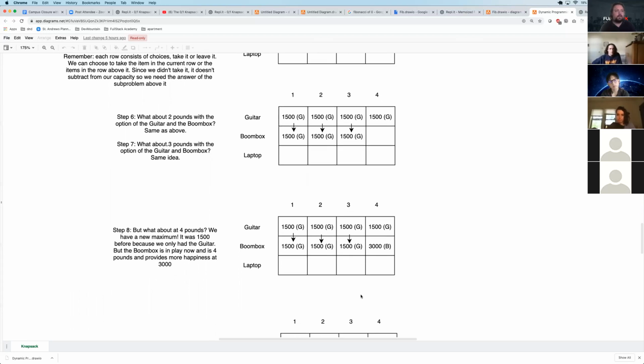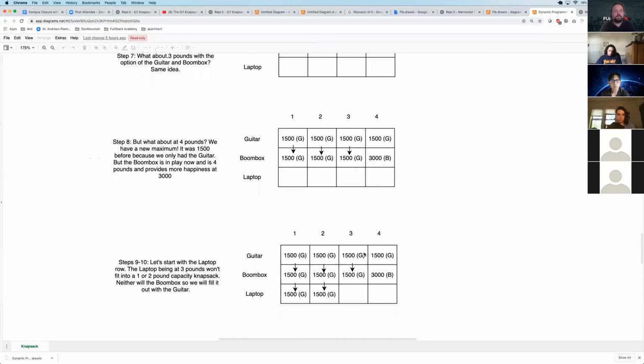All right. We'll start using the rest of these cells in this next one. This is where it gets really cool. So the laptop starts out in a very similar way to the boombox. It's a weight of 3 pounds. So for the first 2 pounds, we just have to use the answer from the previous row. Since I can't pick a laptop when it's less than 3 pounds, I just look at the previous row and say, what was the maximum value that you had? It was 1500, so I'm just going to mark that down here.